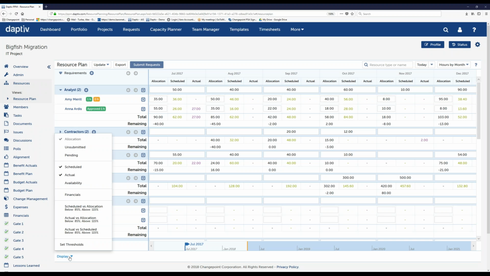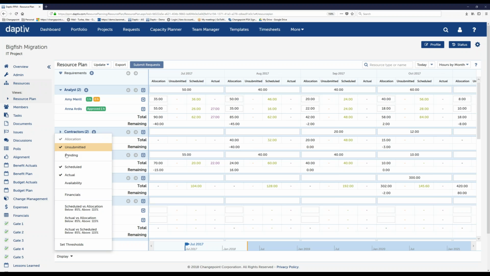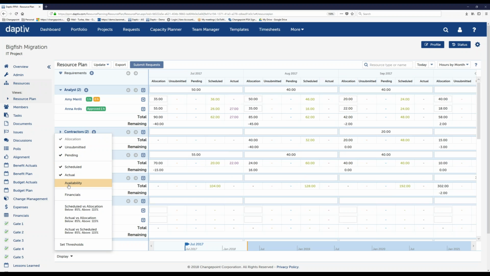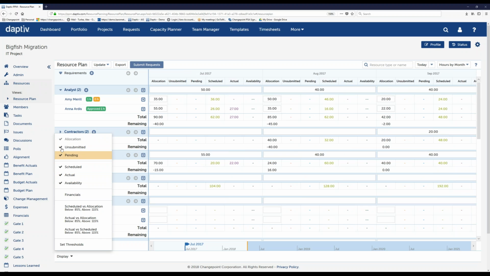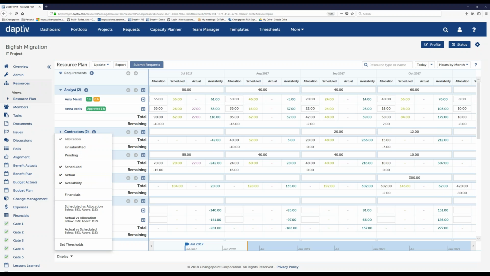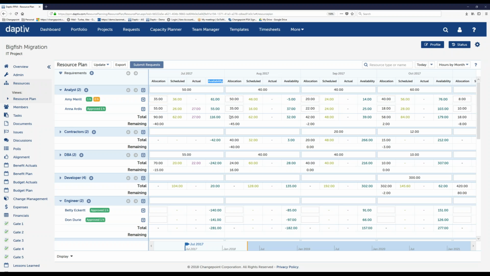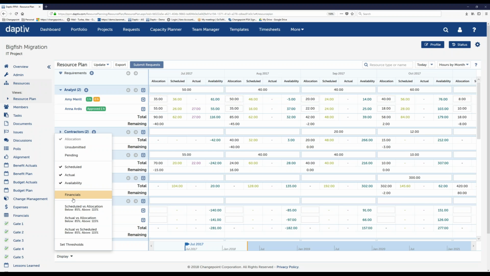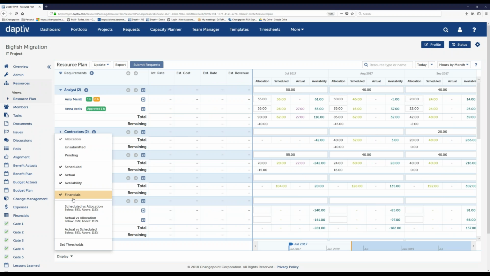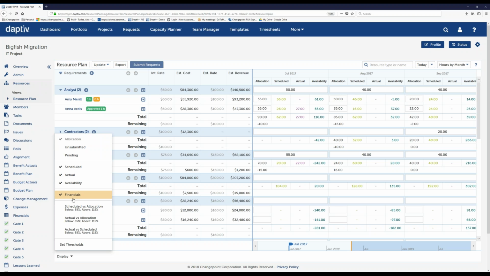I can also trigger other displays. So if I click on the little display button in the bottom left, I can view unsubmitted and pending hours. I can view availability for my resources. So like we talked about earlier, if we're looking to schedule people on projects, now I actually have their availability. So for example, if I was looking to extend this analyst role into the next month, I can see who has the spare capacity and who doesn't. I can get financial information, so I can see what these resources are costing me both internally and externally, and get an idea of the margin on this. And I can do comparisons as well.